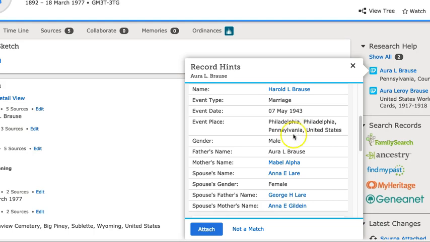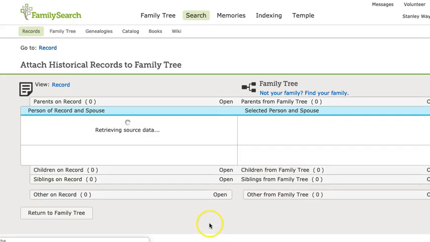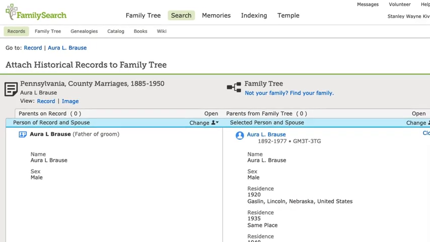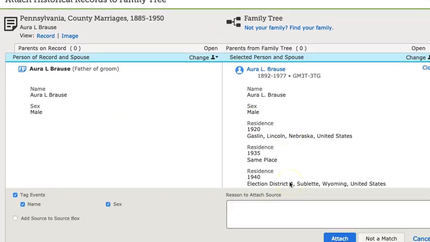I'll go ahead and attach this real quickly. What happens when you attach a record like this is it comes in, and the record information is on the left and your information is on the right. And so you see we don't pick up much from this. I'm just going to say the reason we're attaching this source is that it verifies family relations. And then I'll attach it.